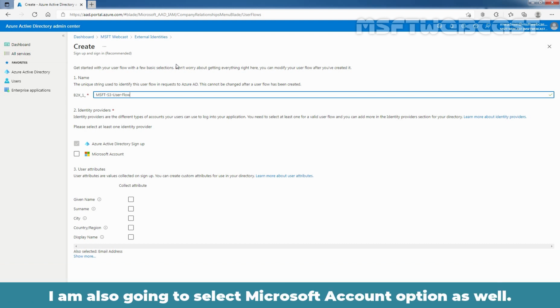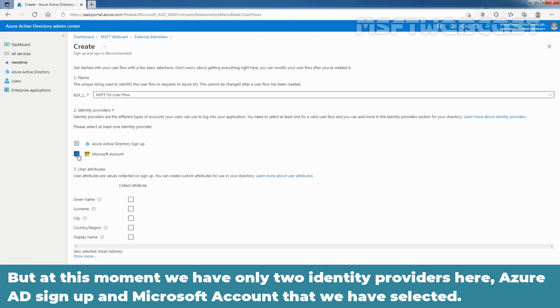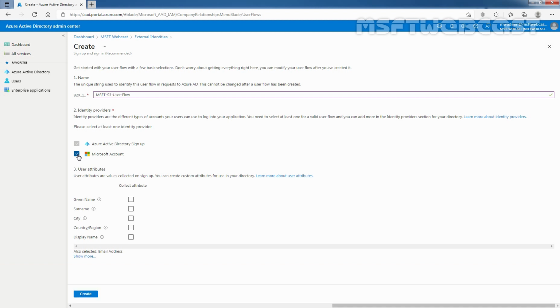I'm also going to select Microsoft account option as well. In your self-service signup user flow, you can also include social identity providers like Google and Facebook, Microsoft account, and email one-time passcode. But at this moment, we have only two identity providers here, Azure Active Directory signup and Microsoft account that we have selected.